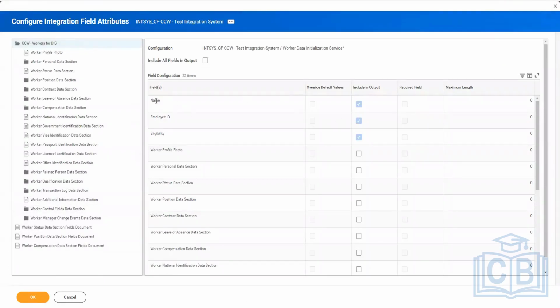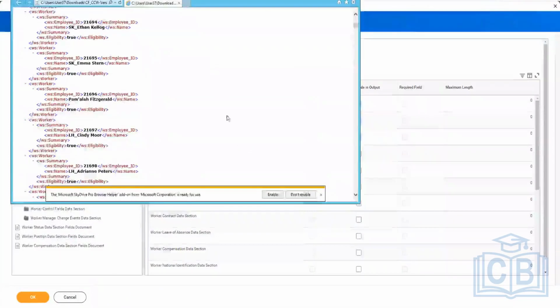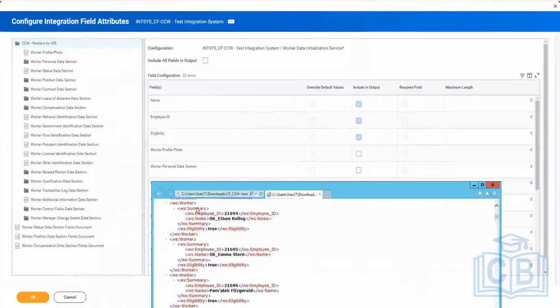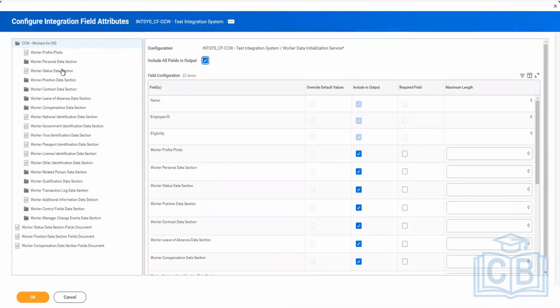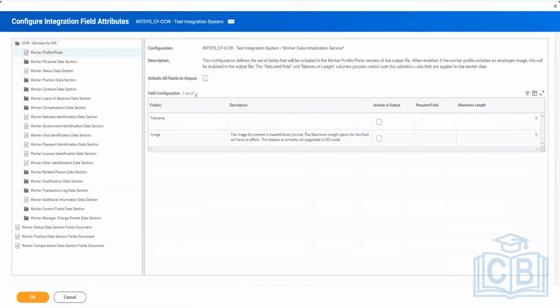Let's say here, as you can see in the output file, where is our output? So we see here that the employee name, the employee ID, and the eligibility, all these three are tick marked. And this is the data we see in the field attributes. Let's say I want to enable all the information here. So I can go ahead and select here. Then profile photo, let's say I don't need this.